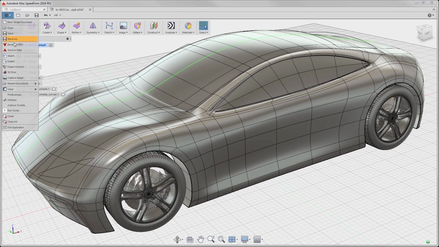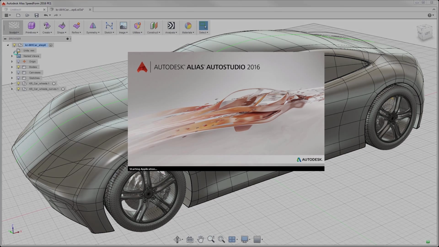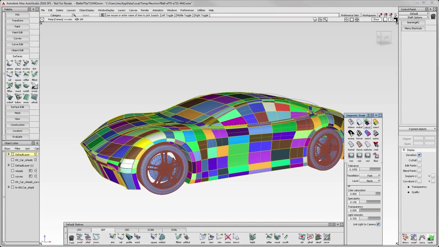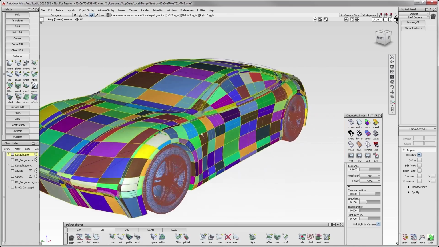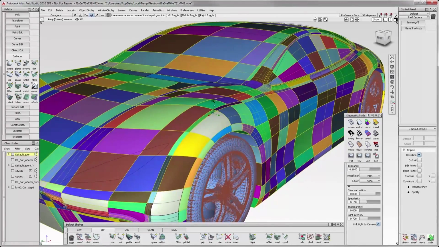I've selected the Send Alias menu item, which packages up the T-spline data and outputs it to an Alias wire file, and then finally opens the data up in Alias. One button transfer of the concept model to start the detailed design. Impressive.